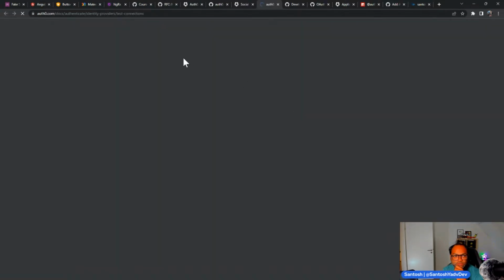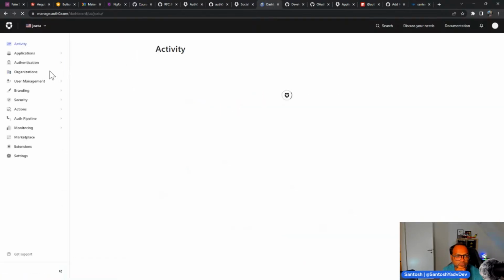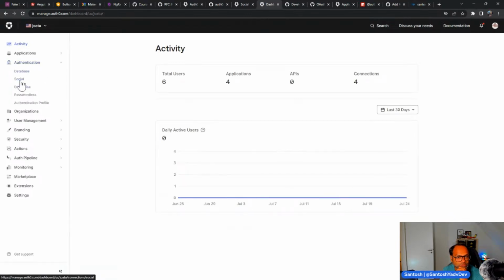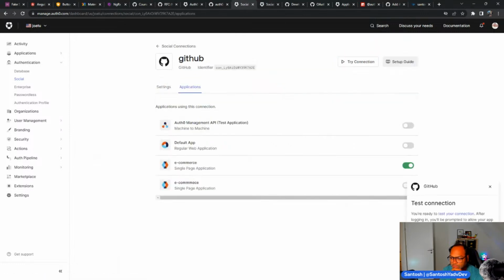Test your connection. Now test your connection. So in the Auth0 dashboard, select authentication, social, and we have GitHub. After logging in, you will be prompted.